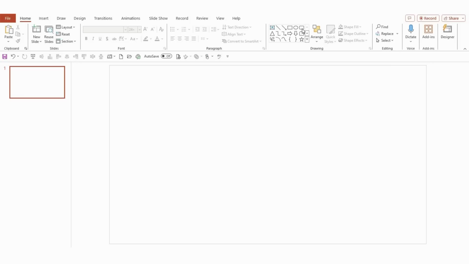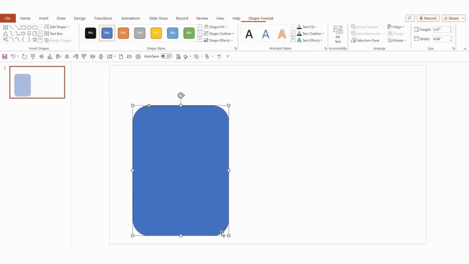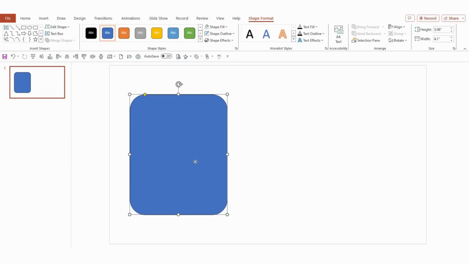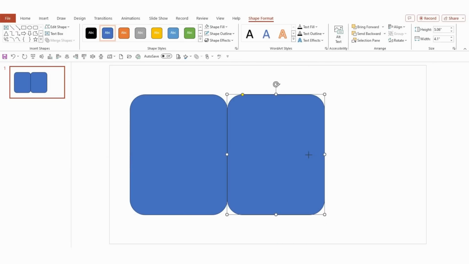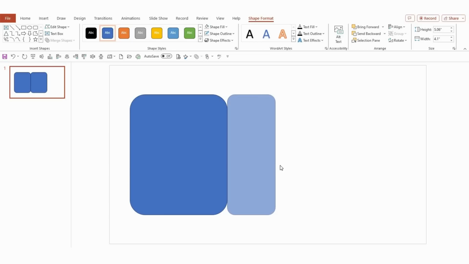Start by opening your PowerPoint presentation. Next, head over to the Shape Format tab and choose the rounded rectangle shape. Drag it onto your slide. Now, hold down Ctrl and click the mouse to drag the shape towards the right side. Adjust the width of the shape as needed.